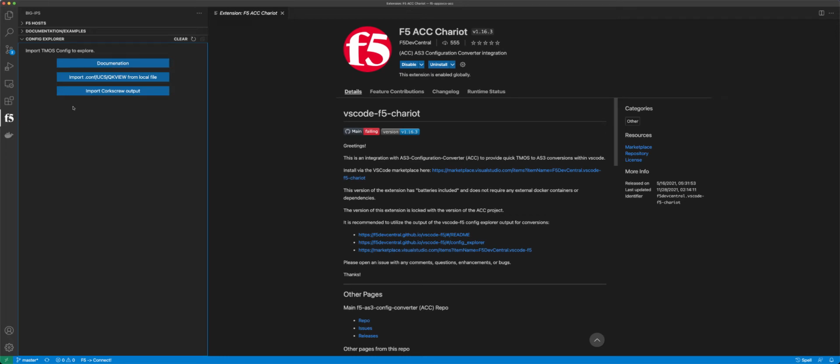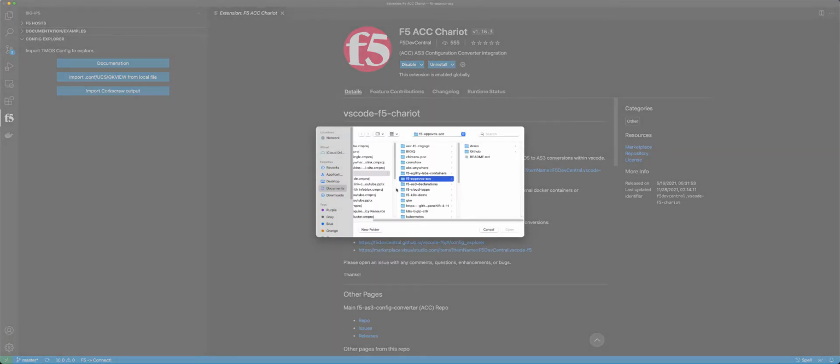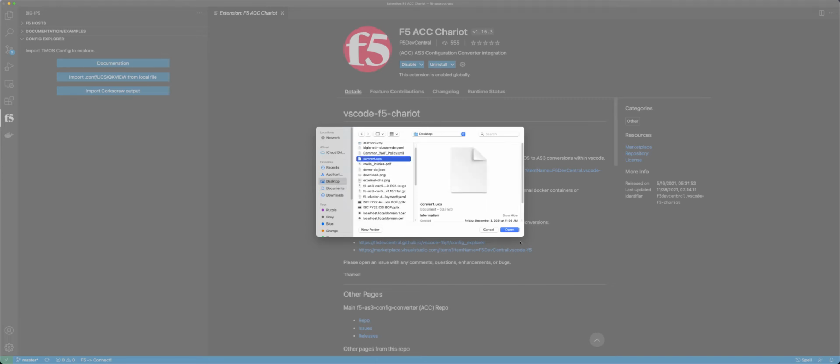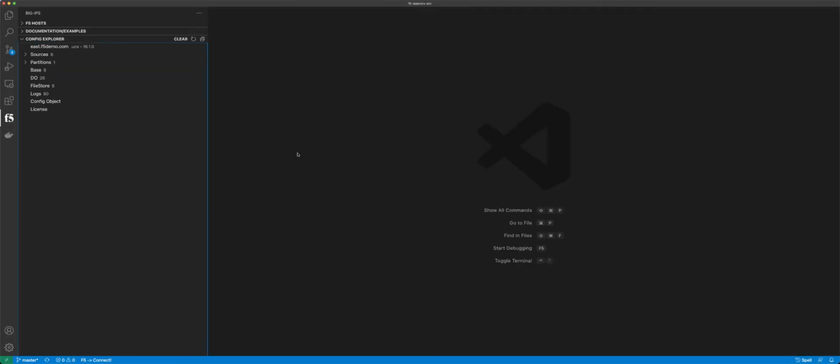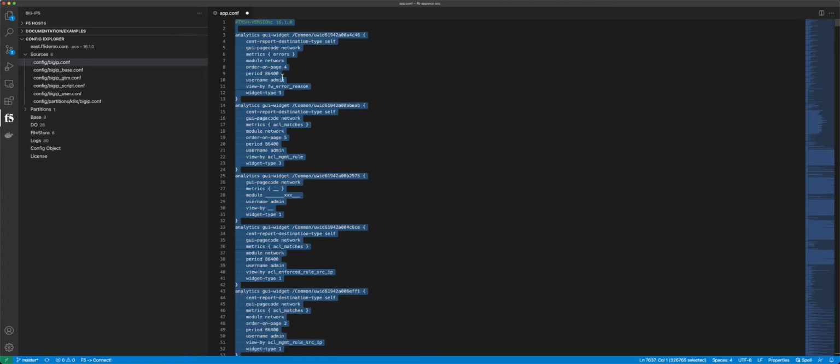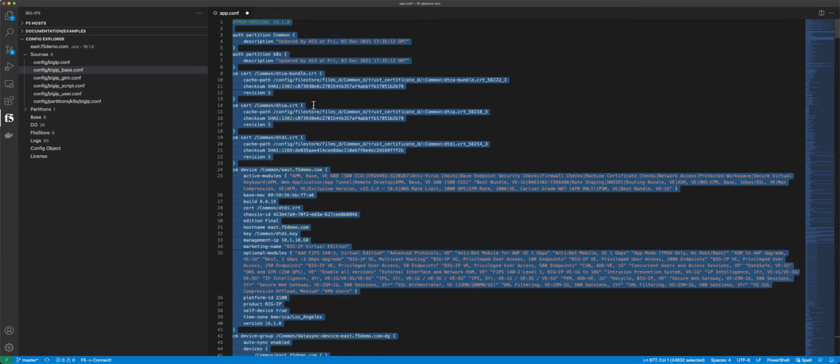What I'm going to do right here is import the configuration. This is really cool. So right here, I'm going to go to my desktop, and I'm going to look for my convert.ucs file. I'm going to open this. Let's close this out. And as you can see, I've already imported it. It's east.f5demo.com. It tells me the version. I can look at the sources here. I can see the BIG-IP conf, which I can click here, which gives me the BIG-IP configuration. I can see the BIG-IP base, which gives me the BIG-IP base configuration. Or you can just use this partition 1 with the base and the DO.